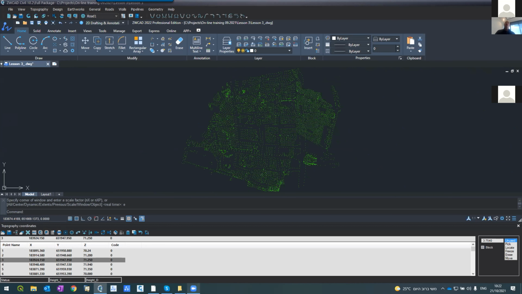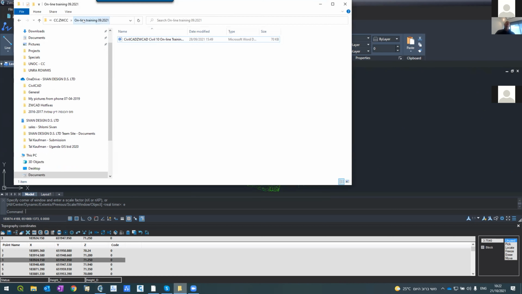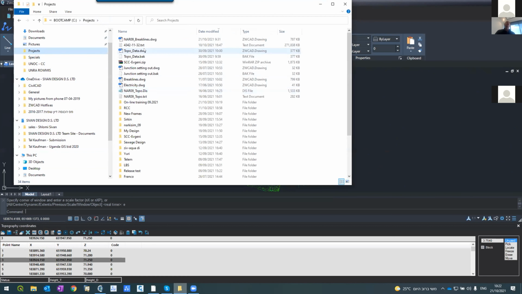What I'm doing now, I will share with you on the chat this file. So everybody, go to your chat. Go to your chat. Sorry, one second. Let me do it. Projects. Here it is. NAR09 topo txt. It's here. Okay. So again, go to your chat and download the file that I just loaded into it.